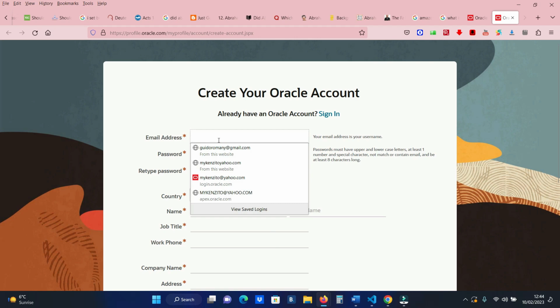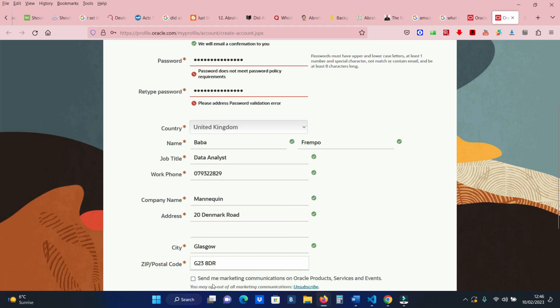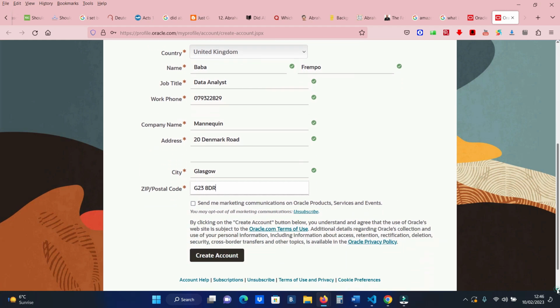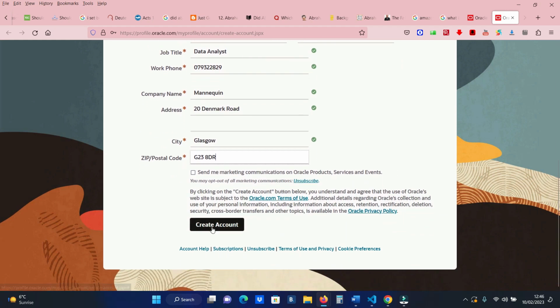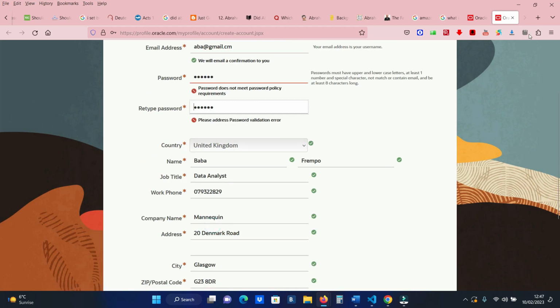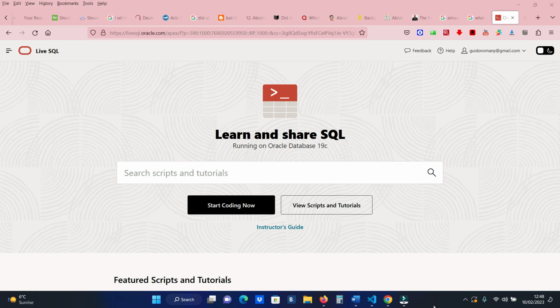Enter your details here. You check this box if you want Oracle to be sending you marketing information in various services. So after you filled in all the details, you click on create. After creating the account, you log in and it brings you to the Oracle LiveSql page. So let's explore the page.